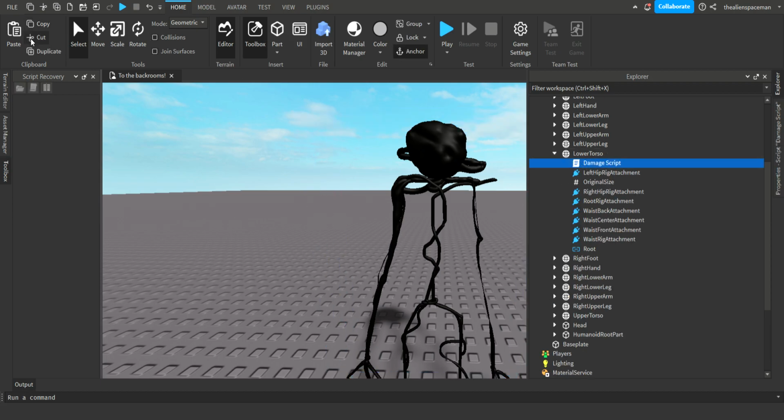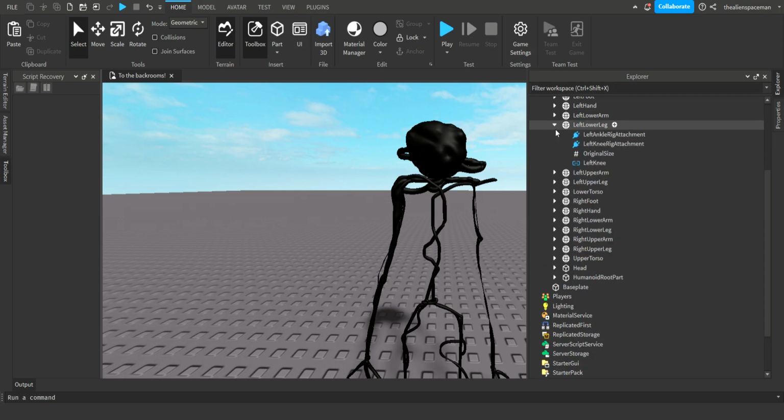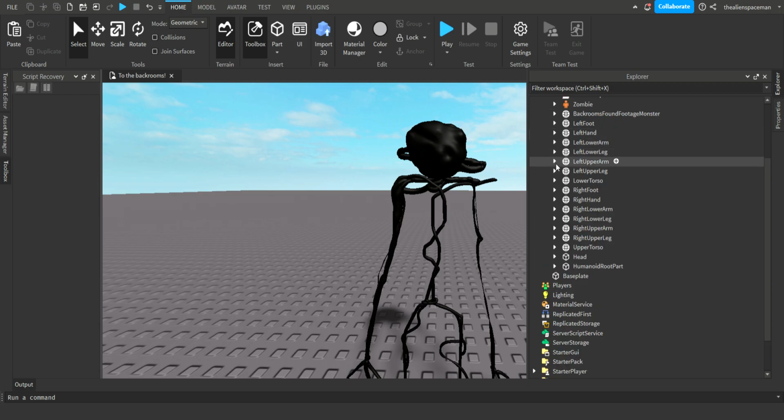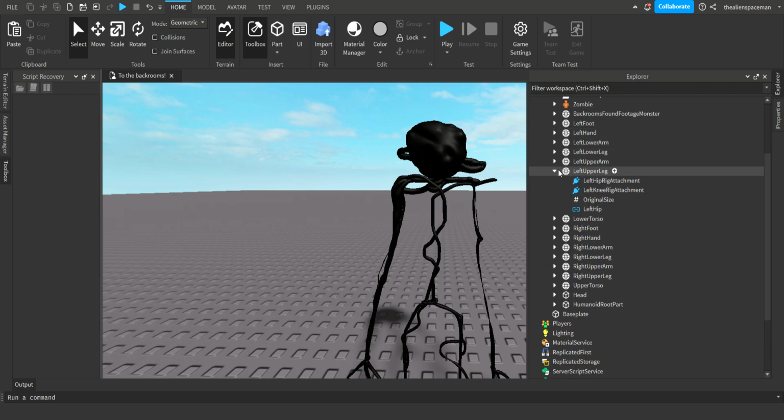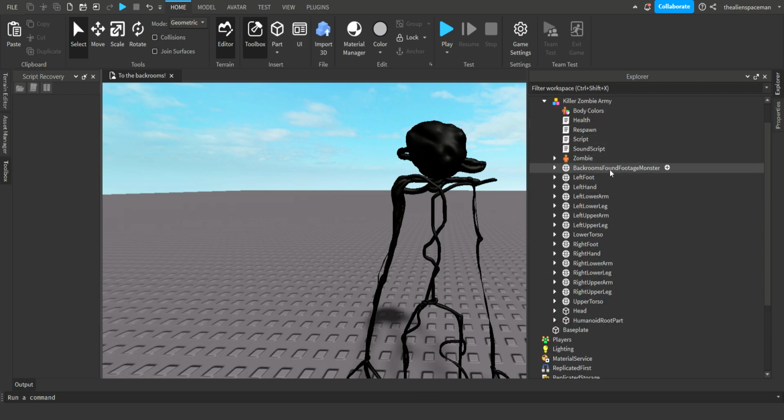Delete the damage scripts on the entire body. You don't need those. So I'm just finding damage script. There shouldn't be any more anyway. Yeah, no more. Okay. Inside this Backrooms found footage footer, click plus and add a script.